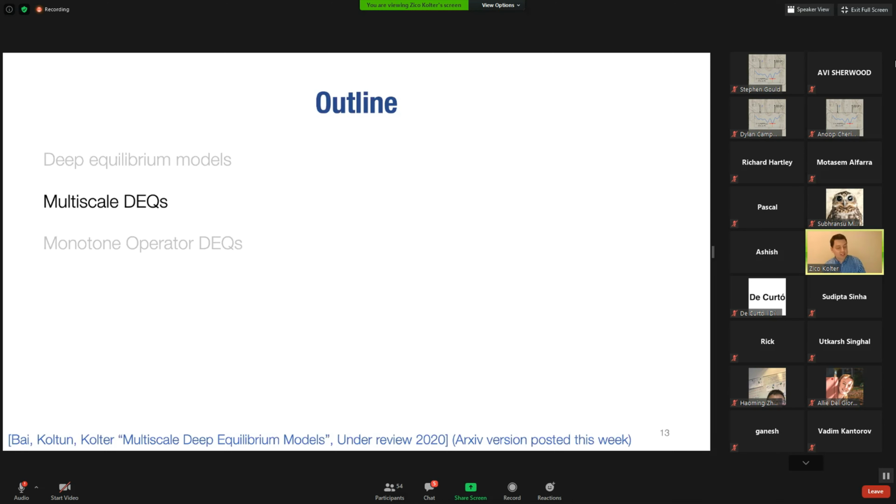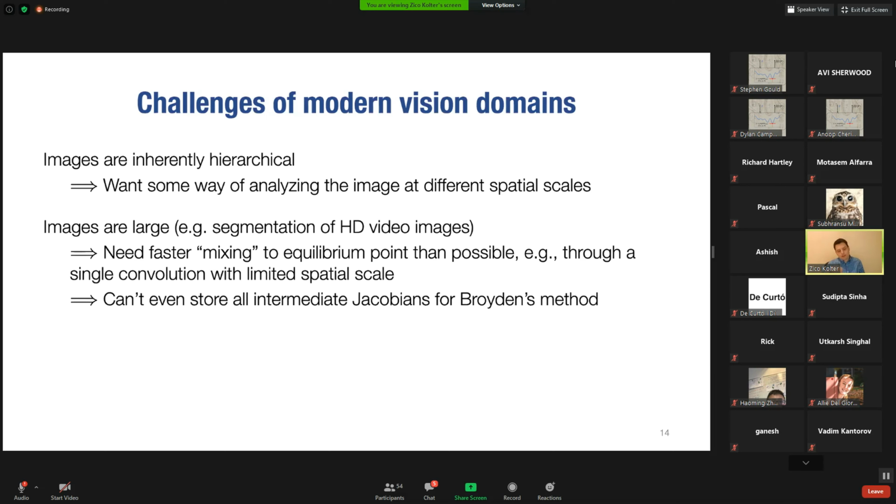The first work I want to talk about is this notion of multi-scale DEQs, which I highlighted earlier, and as I mentioned before, is going to be posted to arXiv this week. So the challenge of applying DEQs to vision domains, there's actually a lot of challenges, right? Images are inherently hierarchical in some sense. We really do want a way of analyzing them at different spatial scales. And they're also large, which presents a few problems for DEQ models, right?